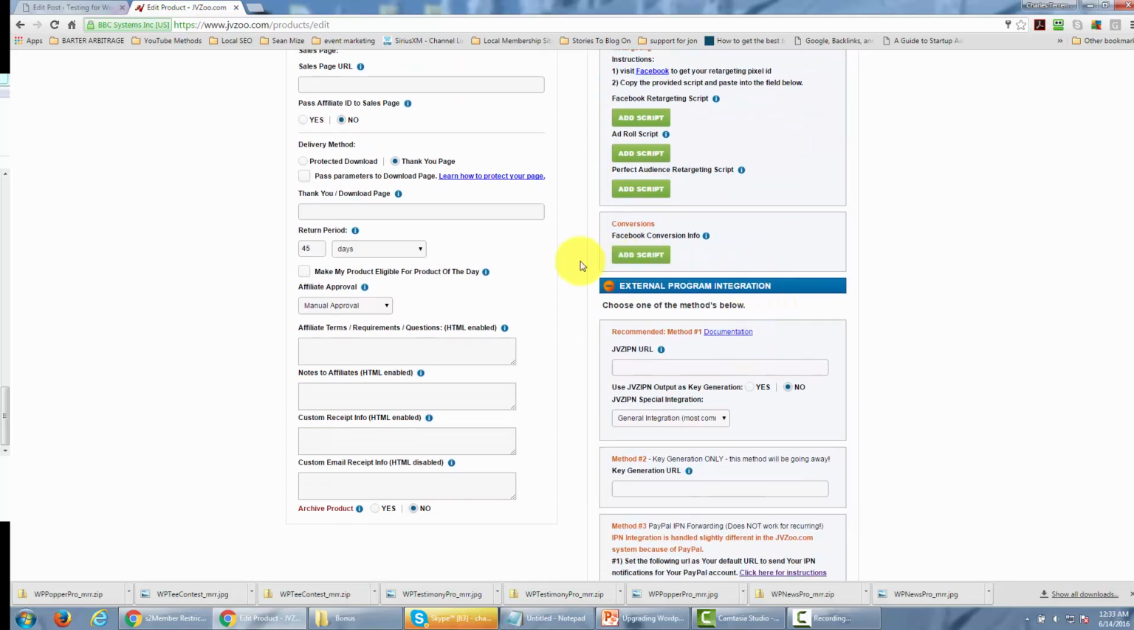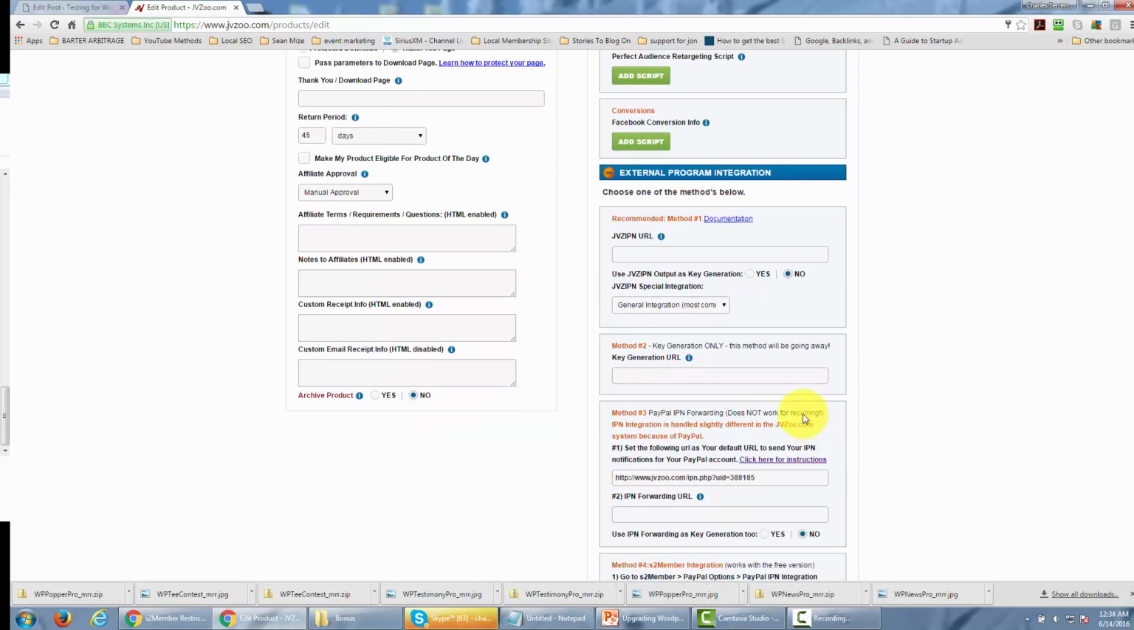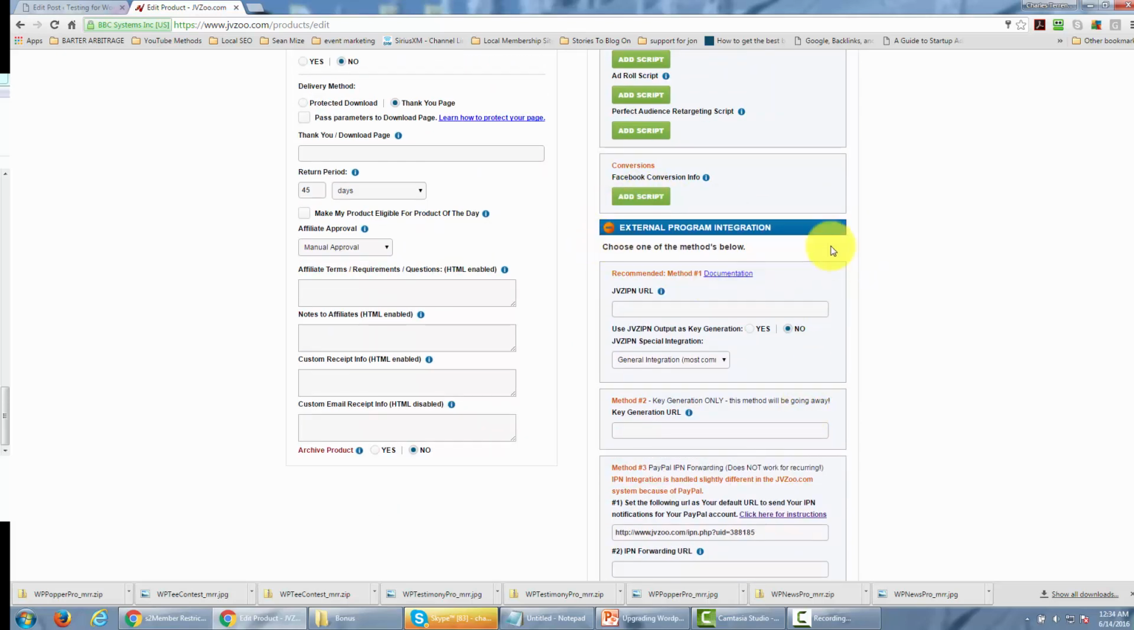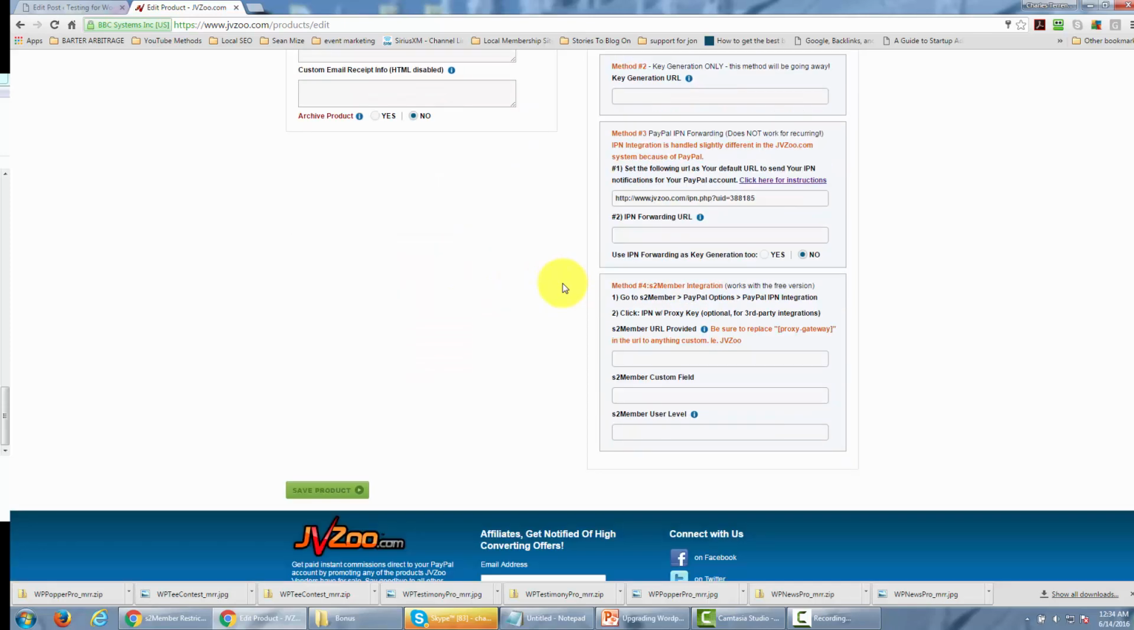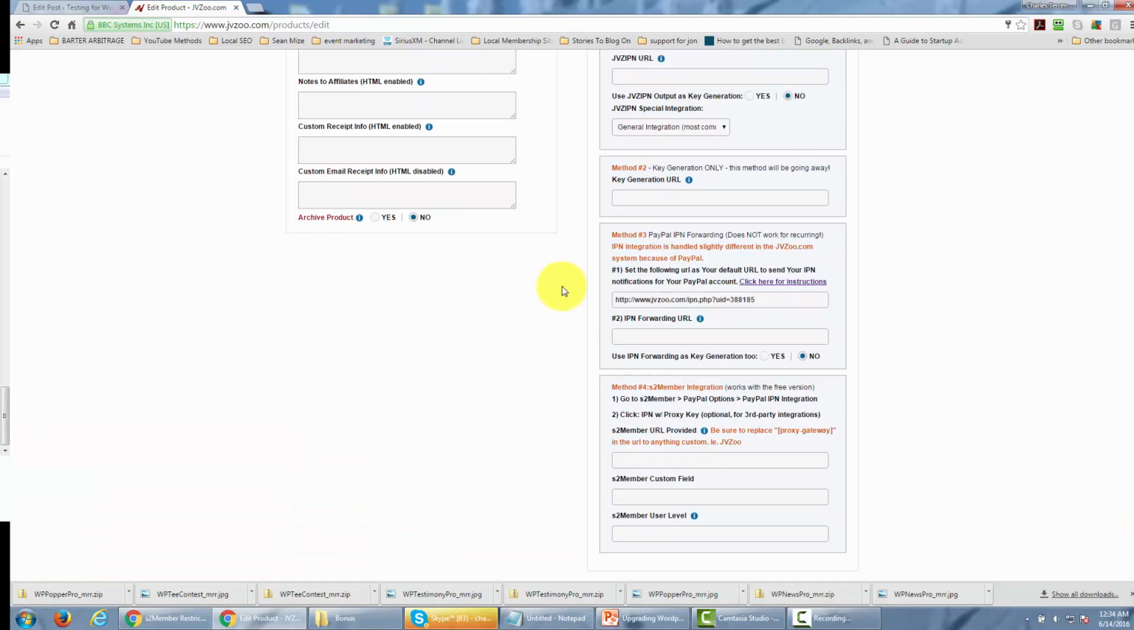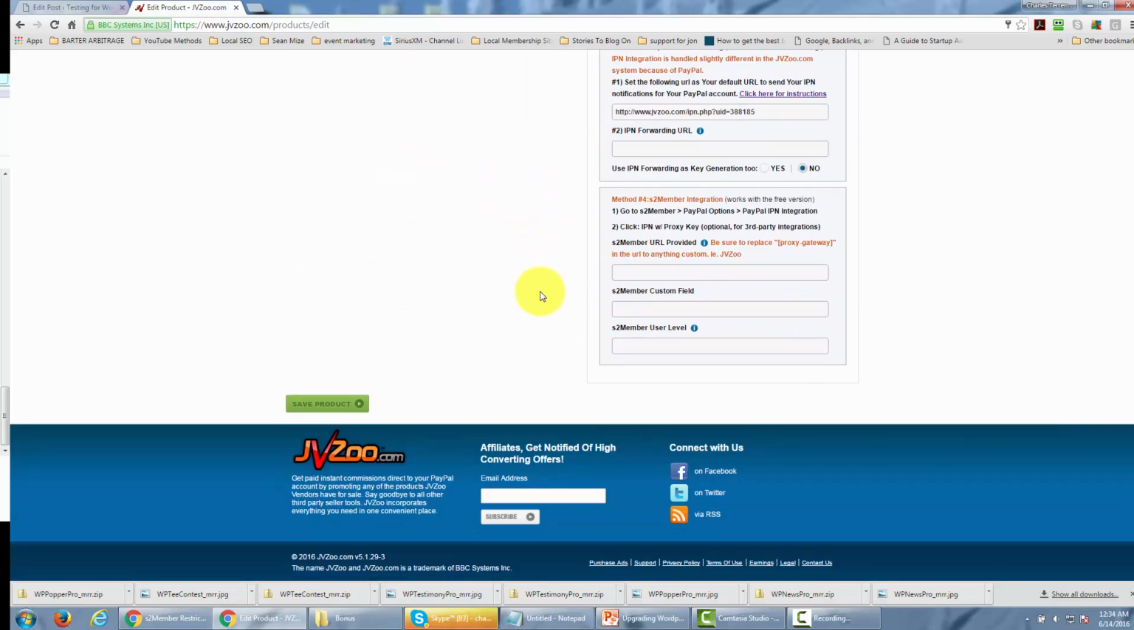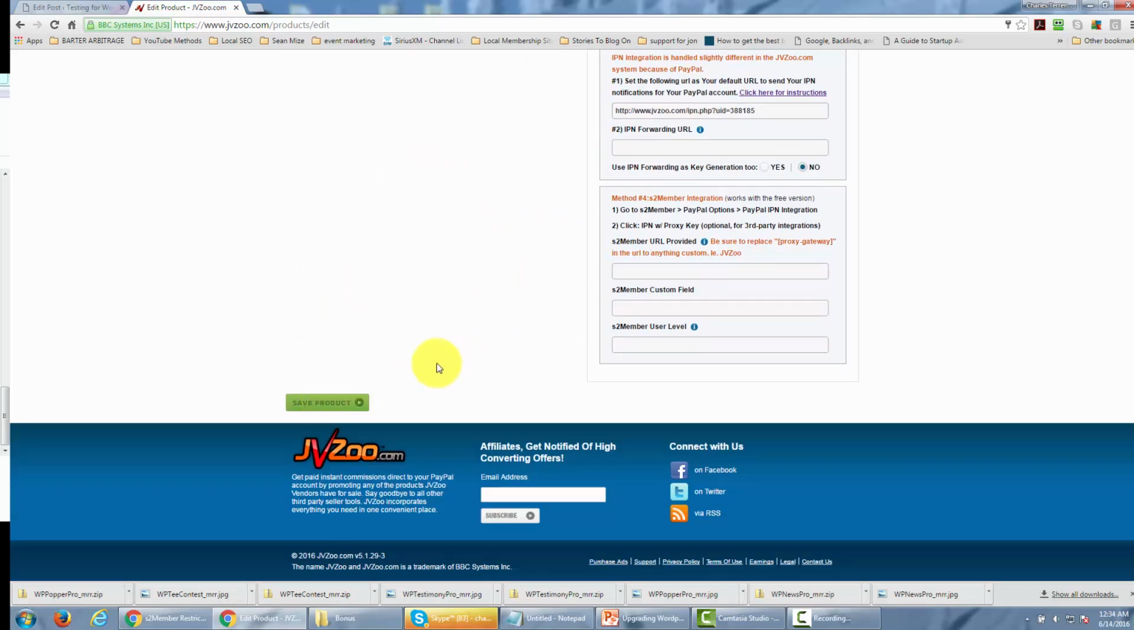Because we're going to be working with S2 member, we are going to come back in a separate video and connect our S2 member to this area, the external program integration. What this will do is mean that when your buyer makes a purchase, they're going to be placed inside of the membership on the site where we are creating our S2 member membership. Okay, so those are the basics in terms of product creation. And when you have completed everything except for this area, you're going to click Save, and then your product is going to be available.